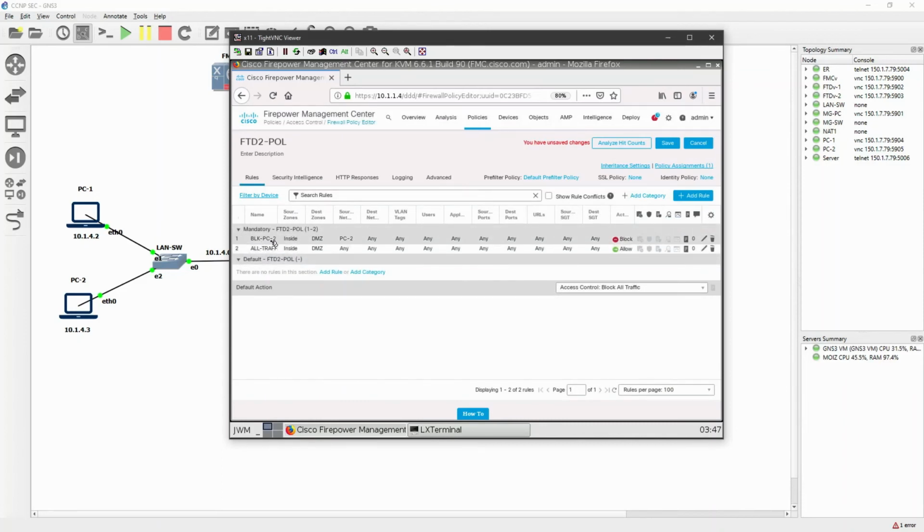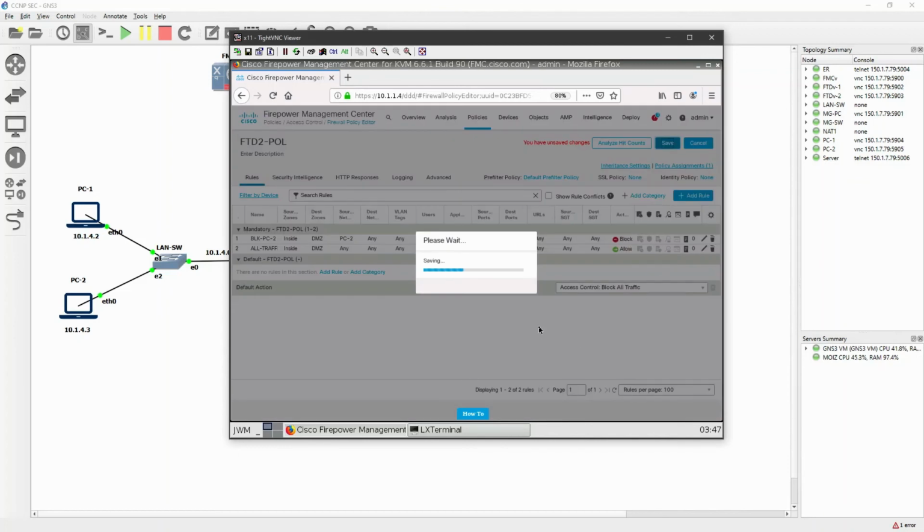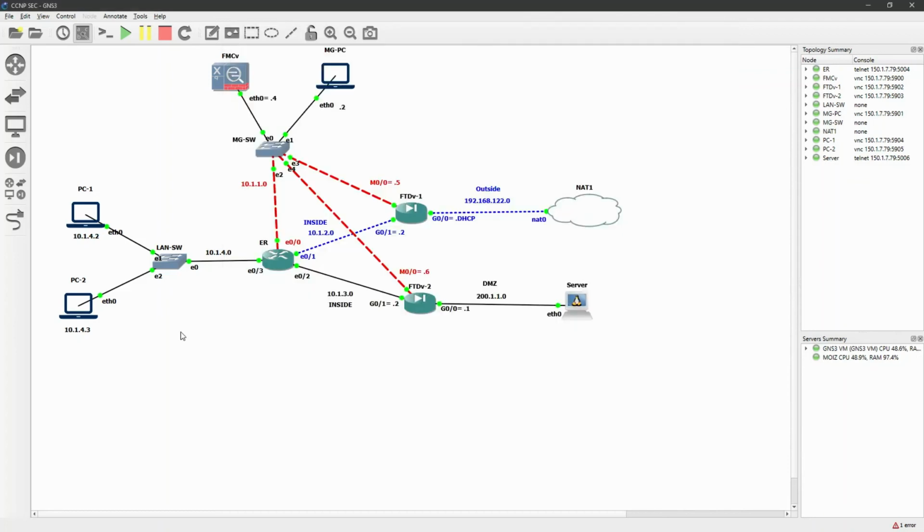So the first rule should be blocking, that is the specific one. The second rule is allowing all traffic, so you have to be careful. If you put the allow all traffic rule on the top, then it will match the traffic and allow it, so you have to be careful with this one. Click on save.